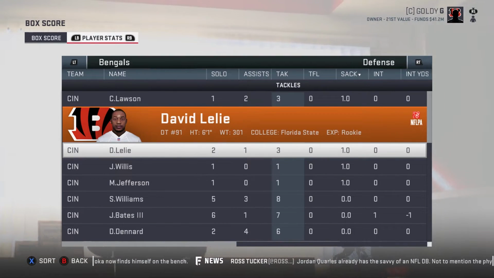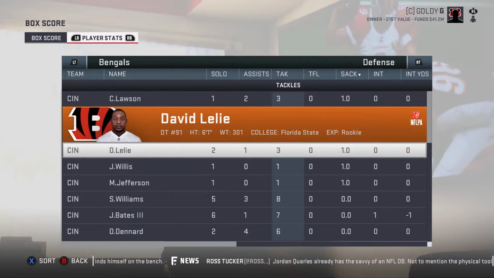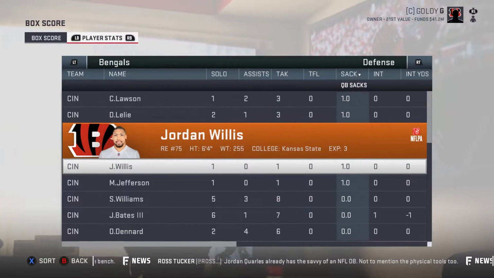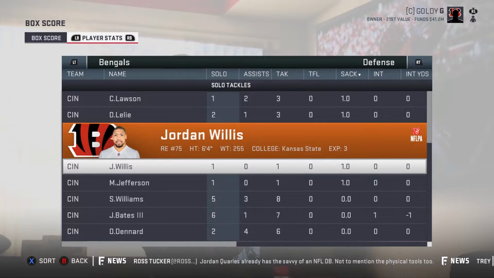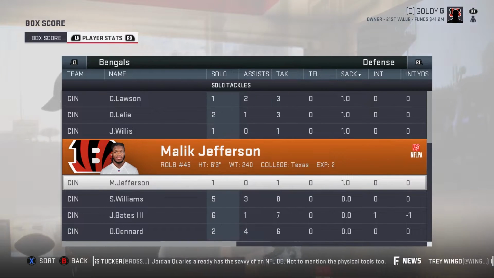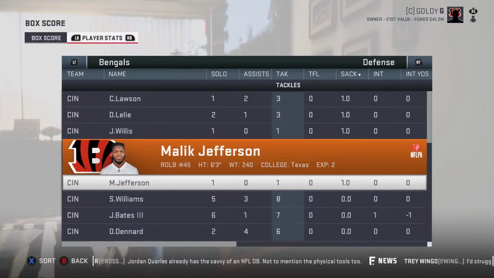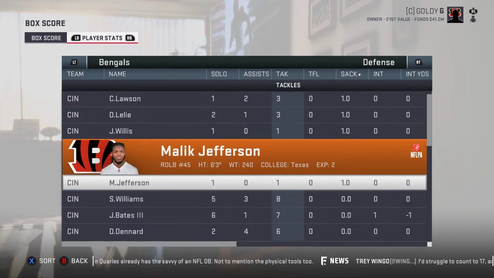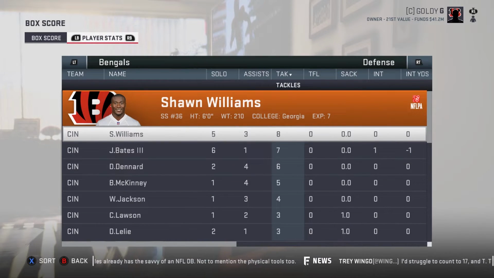I mean, he's getting through the line. The guy's big, man, 6'1", 301. He's athletic enough to be a good defensive tackle for us. Jordan Willis also got in on a sack as well. That was his only tackle of the game. And then Malik Jefferson kind of sporadically getting in there. He did start, but sporadically getting in, had a sack, and Sean Williams had 8 tackles. I think he led the way. He led the team in tackles.